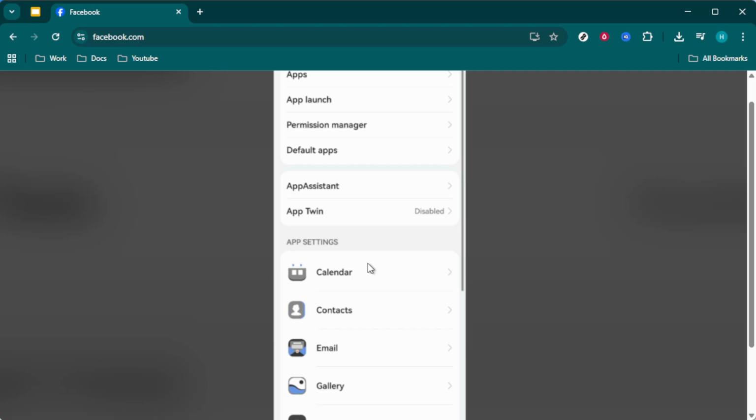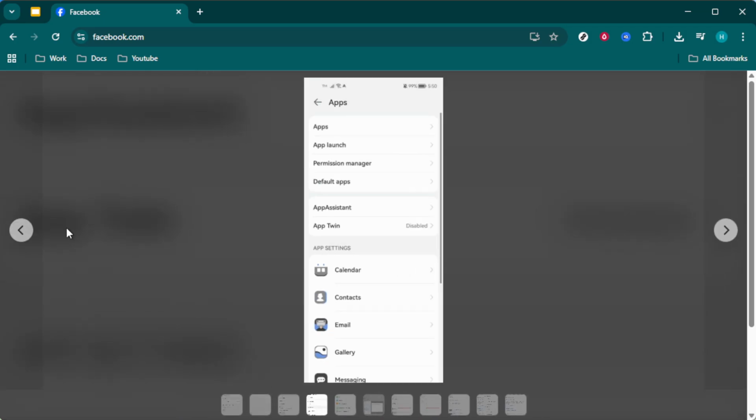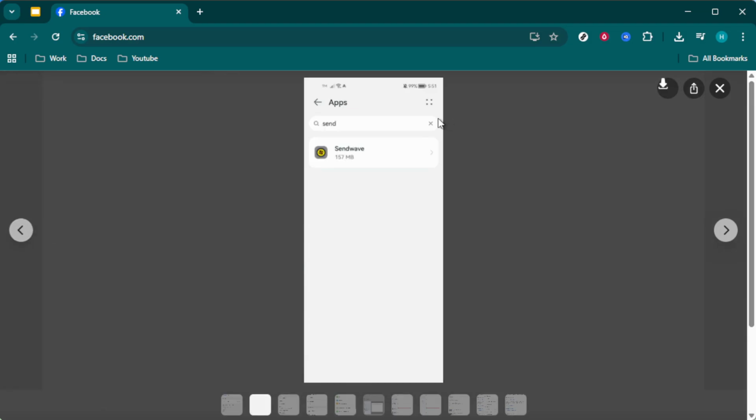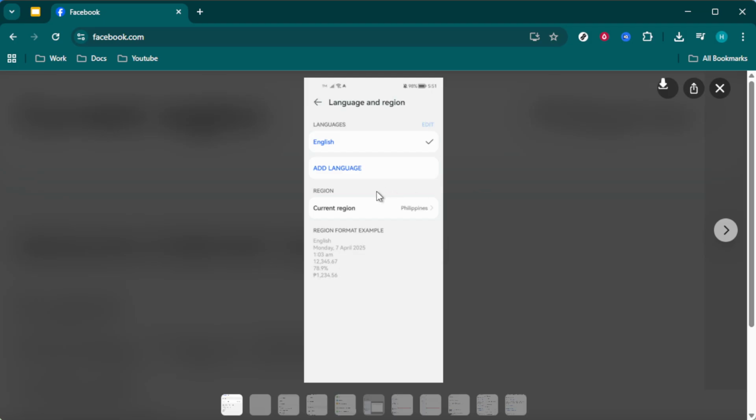With the Apps section now open, scroll through the list and search for Sendwave. If you have a lengthy list of applications, you can make use of the search bar, typically located at the top of your screen. Type in Sendwave and it should appear in the results. Tap on it once you find the app. Here, you'll see a range of options specific to the Sendwave app settings.